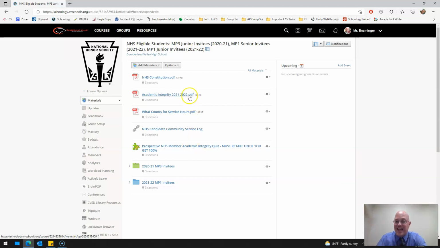The academic integrity policy is linked right here. It's also in your handbook. This is a 10-question multiple choice true-false quiz on academic integrity and how it pertains to NHS. Take that. You can take it as many times as you want until you get 100, but you must get 100 in order to be eligible for NHS.